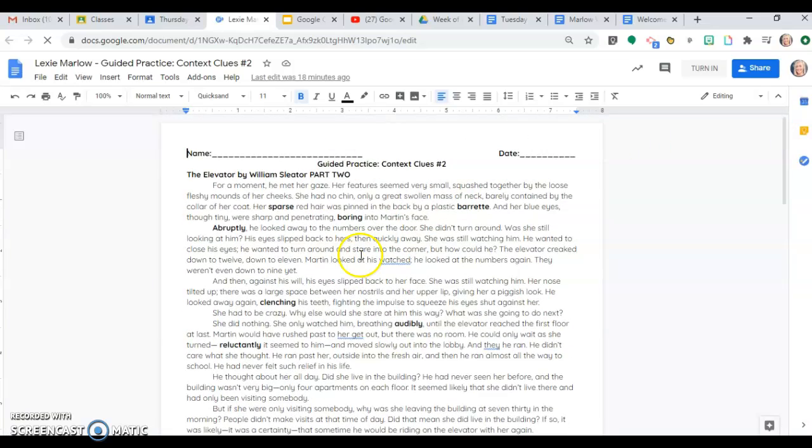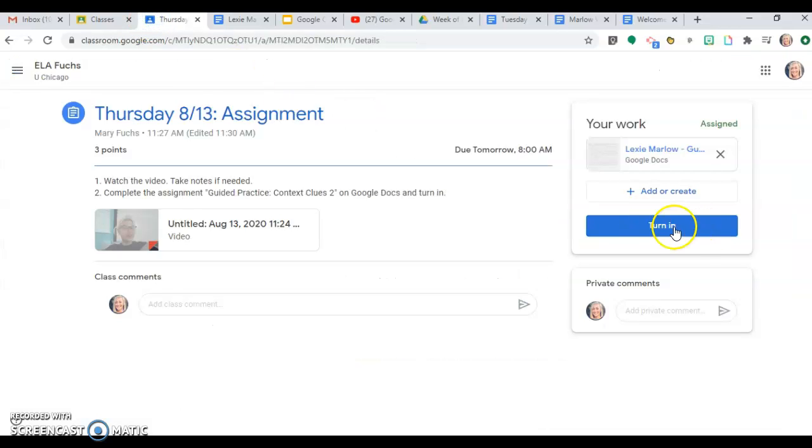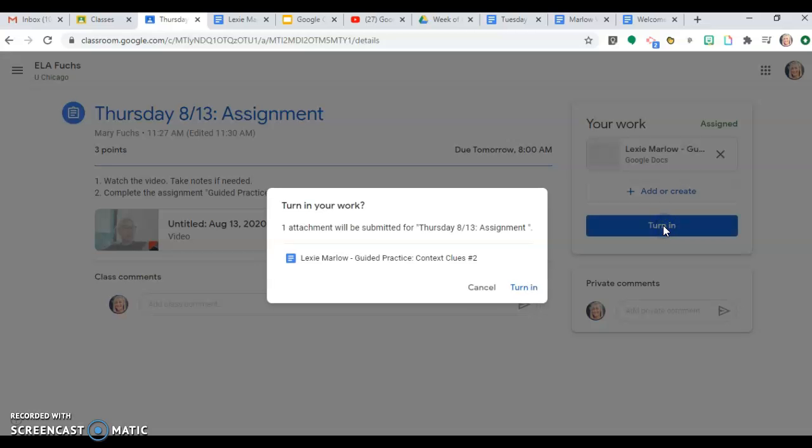Once I have completed it, I can click Turn In up here in the corner, or I can go back and click Turn In here. It is very important that once you finish your work, you click Turn In. Yes, I want to turn it in. I'm finished.